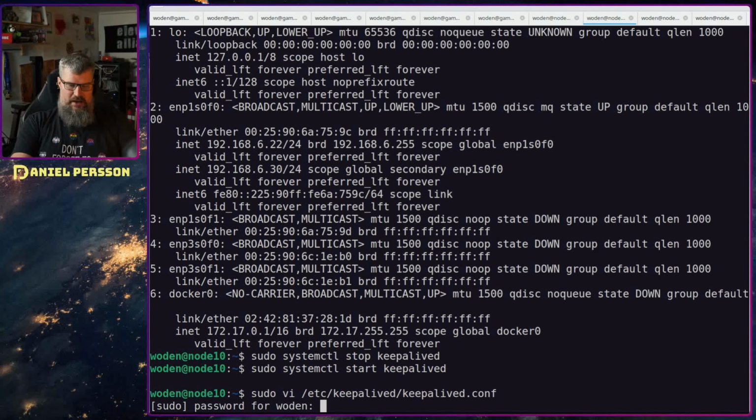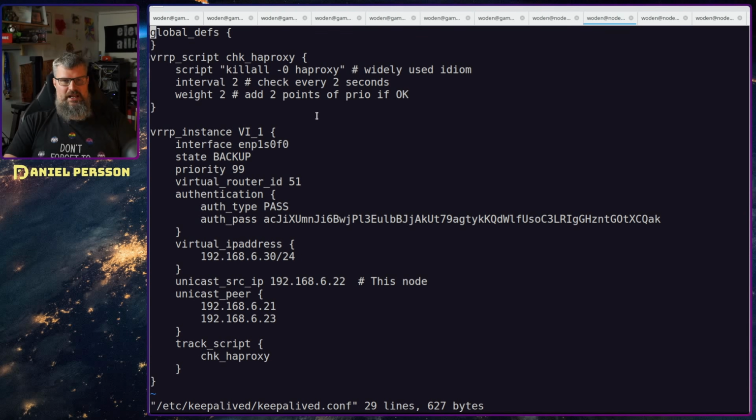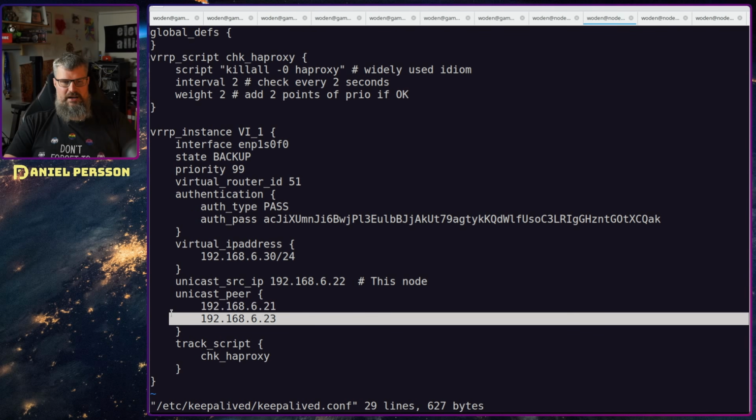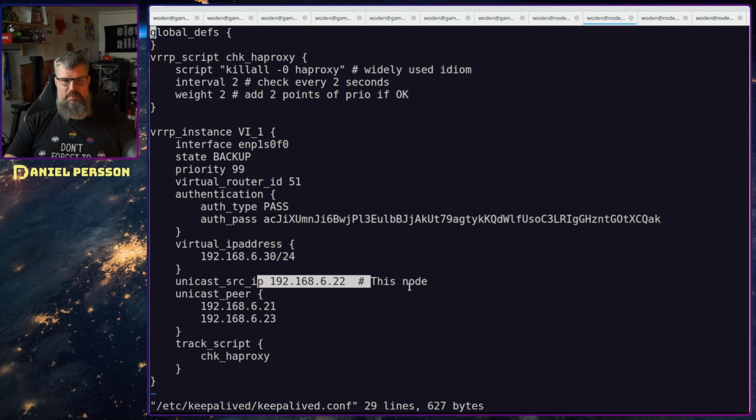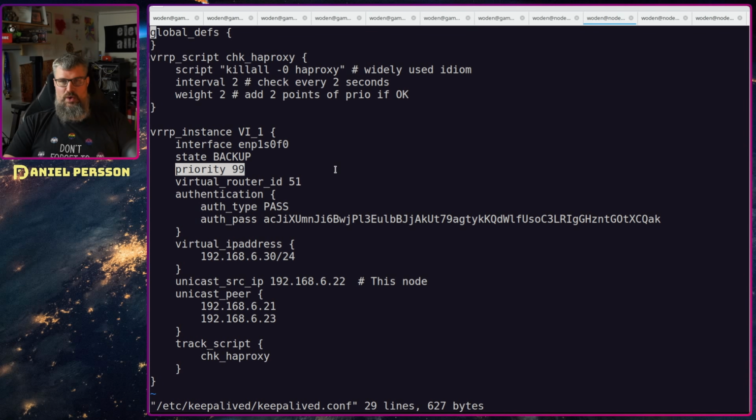Keepalived.configuration. And if we check this one, we see that we have the same setup here. Everything is pretty much the same. We have changed the unicast peer to the other 2 and the IP, of course. But otherwise, it's the same. The state we have set is a backup. So all the other services that are not live will have a backup status. And then we will have a lower priority.